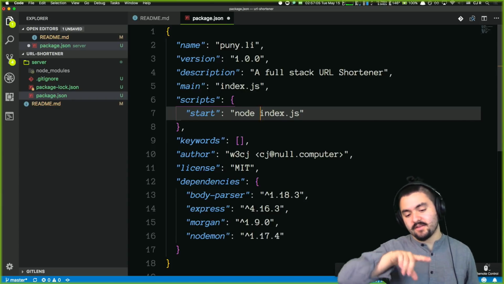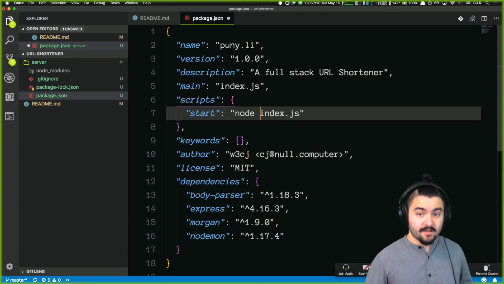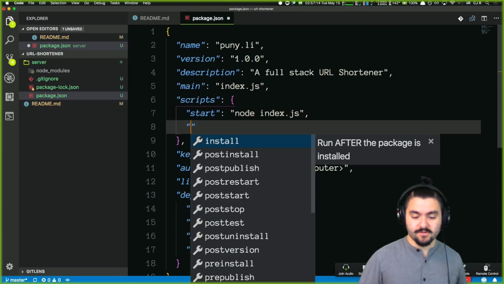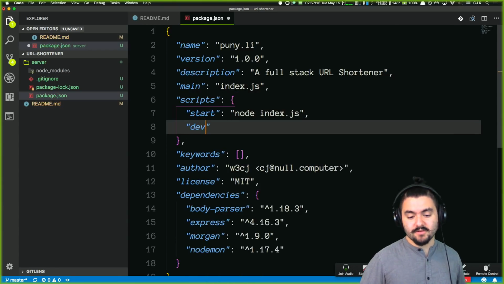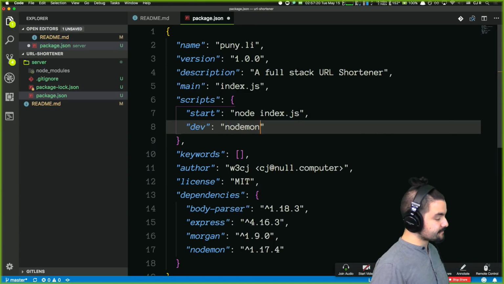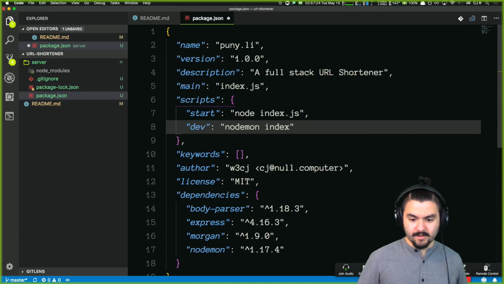And then on the next line, so do a comma at the end of that line, and on the next line we're going to create a development script, and this is the script that will automatically refresh the server if we make any changes. So dev, and then the value is nodemon space index.js. Cool. And so now we have those.